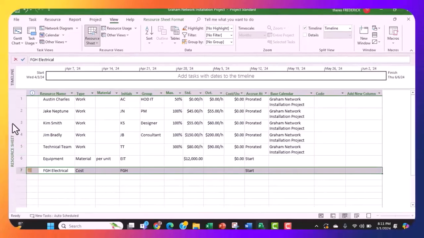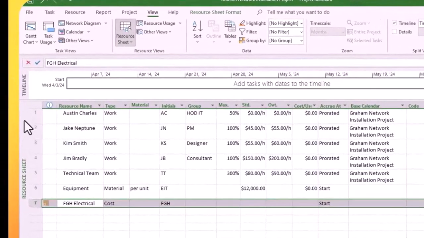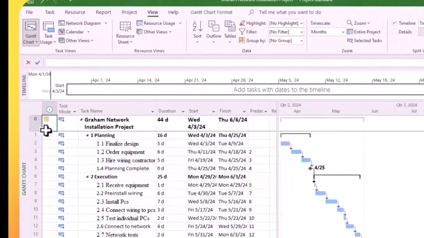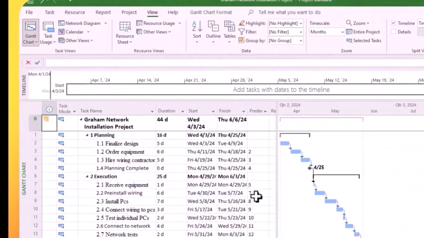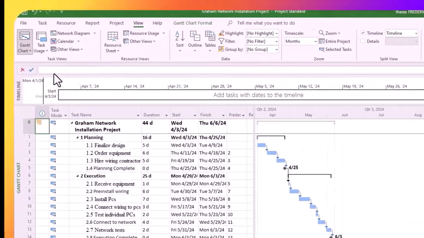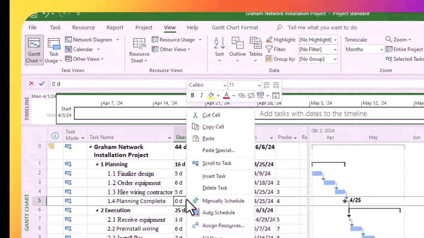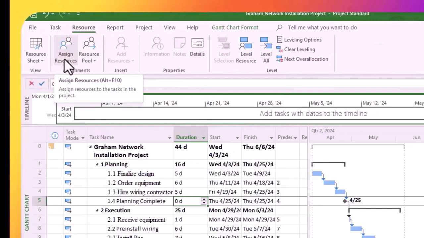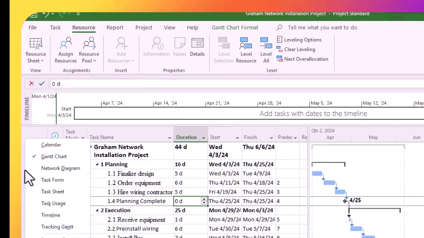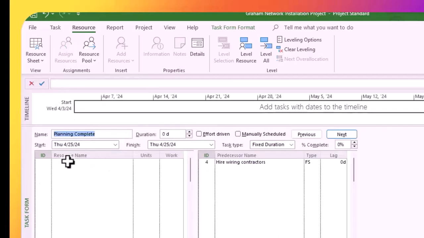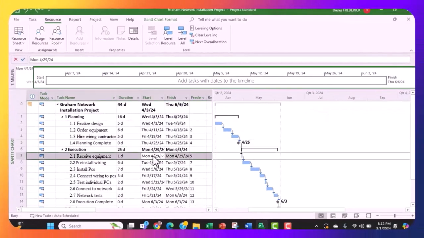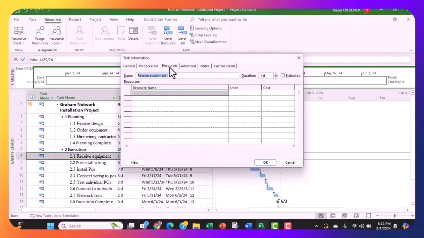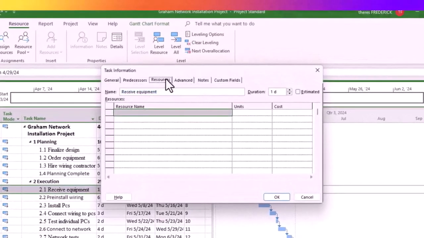So let's assign resources. To get back to the Gantt chart view, we can just right click and we're in the Gantt chart view, and we're going to start assigning resources. There are several ways to assign resources. We can right click and there's Assign Resources here. We can go into Resources and get to Assign Resources here. We can right click here, go into the task form, and assign resources here. We can double click, bring up the task information box, and assign resources here.